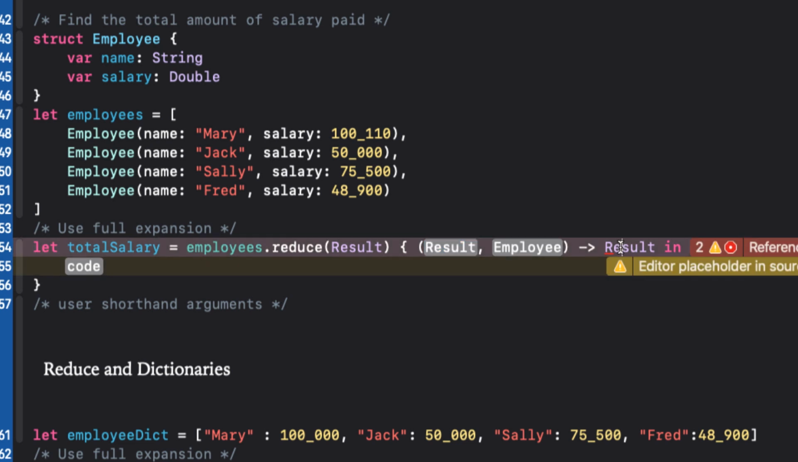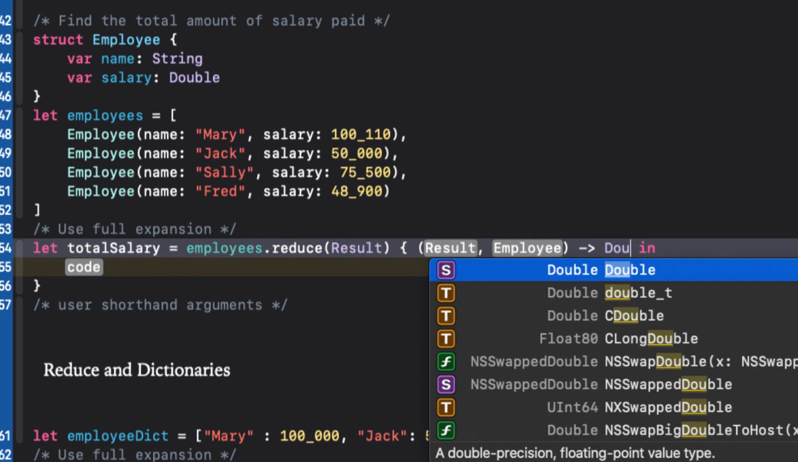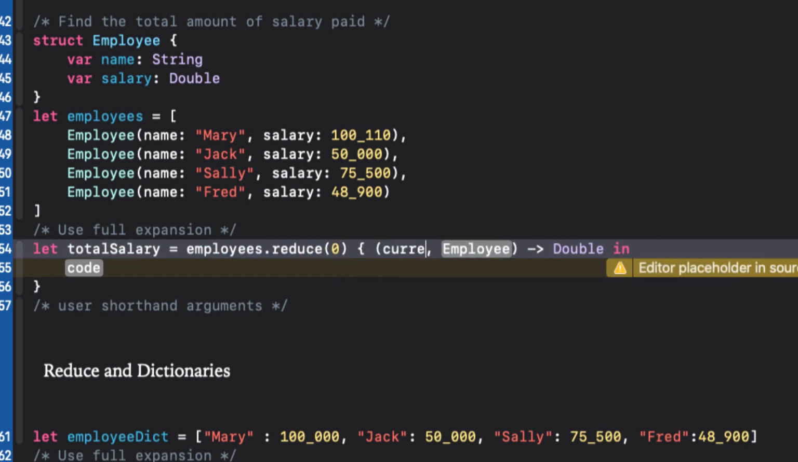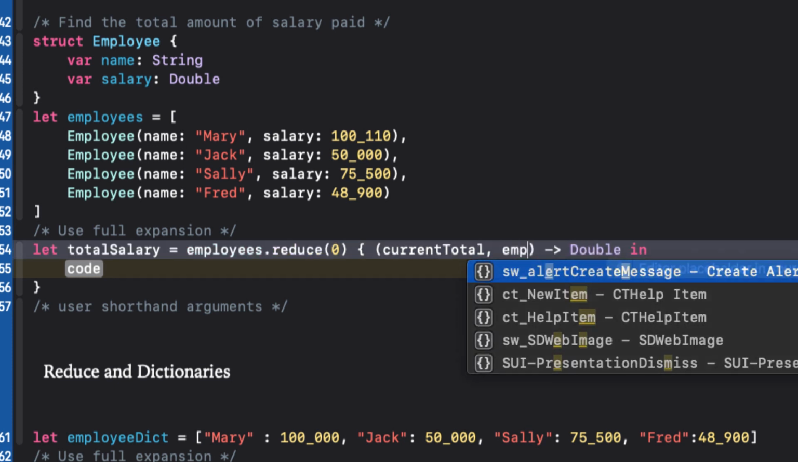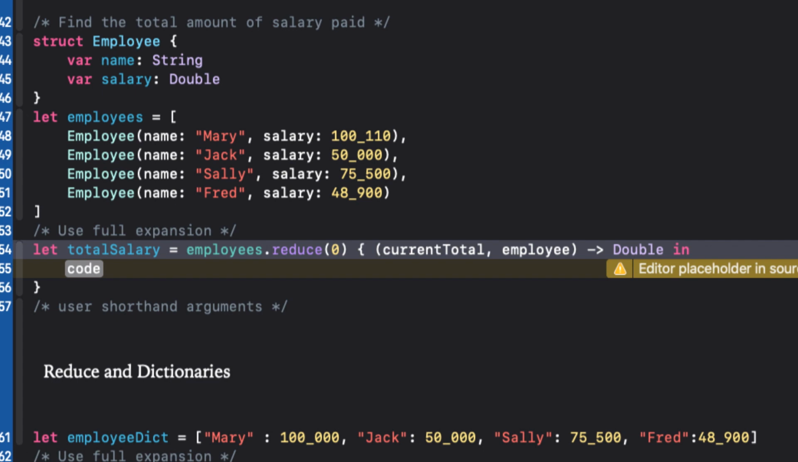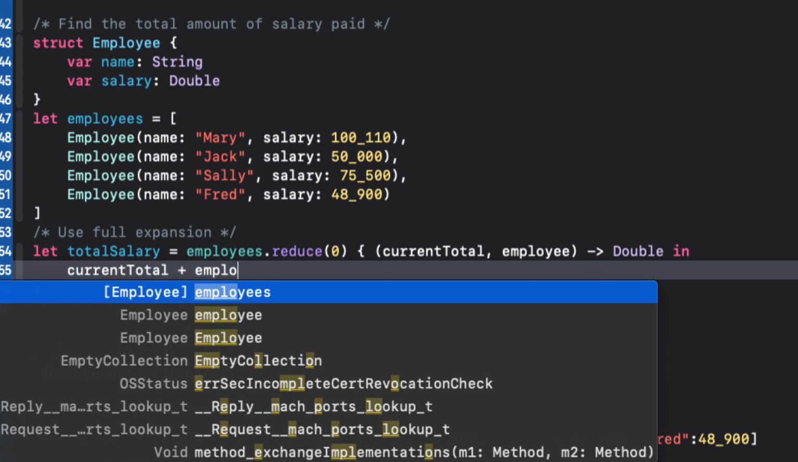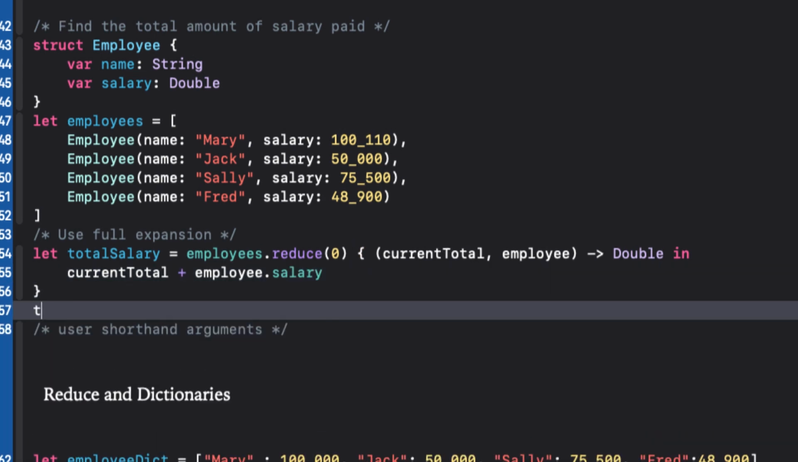Our return result type will be a double because that's what our salary type has been defined as, and our initial value will begin at zero again. The accumulated total, as before, we can assign current total, and it too will be a double. And our second argument has to be the employee type, so let's just call it employee. Now in the body, we can perform our calculation. Our current total will be incremented by the employee.salary.